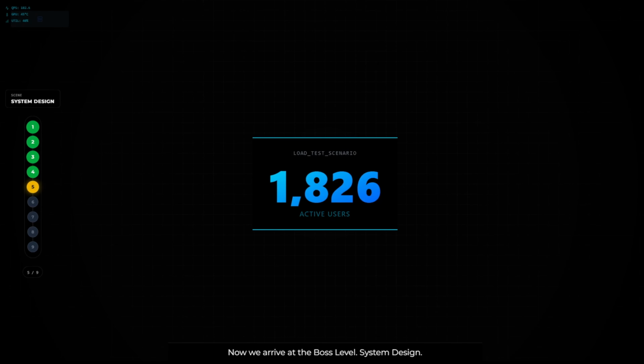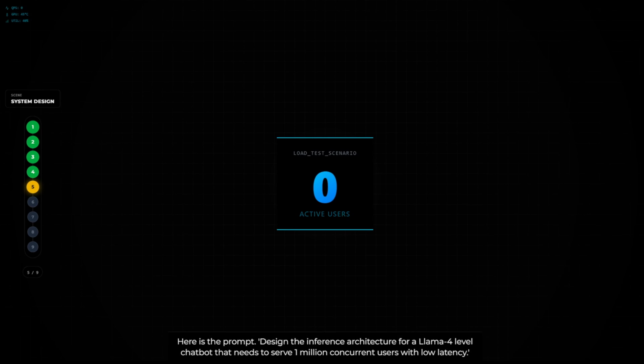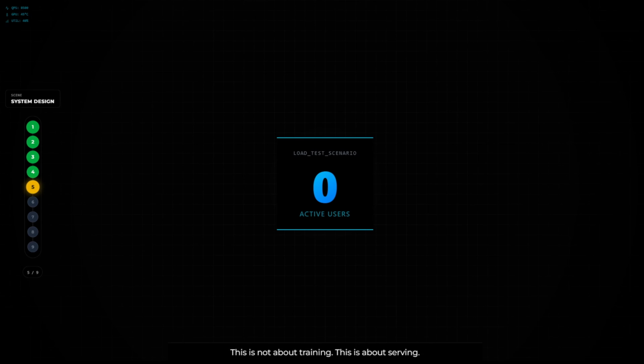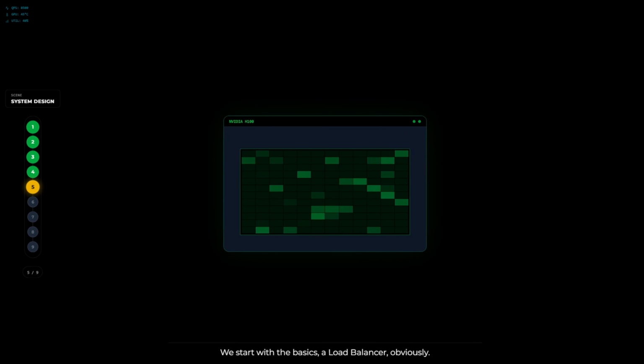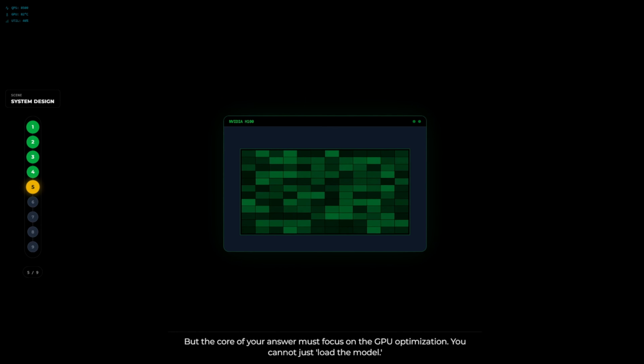Now we arrive at the boss level, system design. Here is the prompt. Design the inference architecture for a Llama 4 level chatbot that needs to serve 1 million concurrent users with low latency. This is not about training. This is about serving. We start with the basics of a load balancer, obviously, but the core of your answer must focus on the GPU optimization.